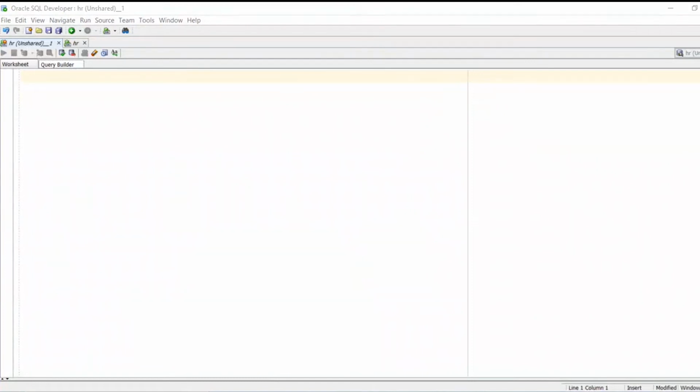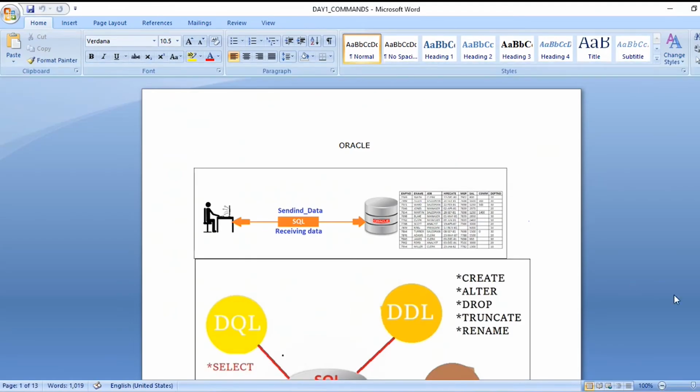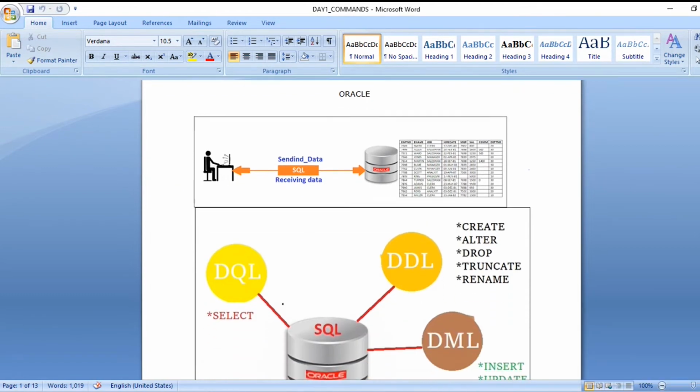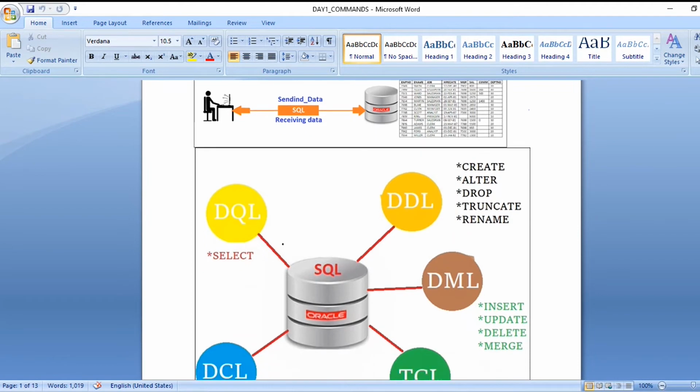Okay, so yesterday we saw a few things about DDL. We saw what SQL is, what the use of SQL is, the definition, and the sub languages of SQL, right? So, a brief recap of yesterday's class.